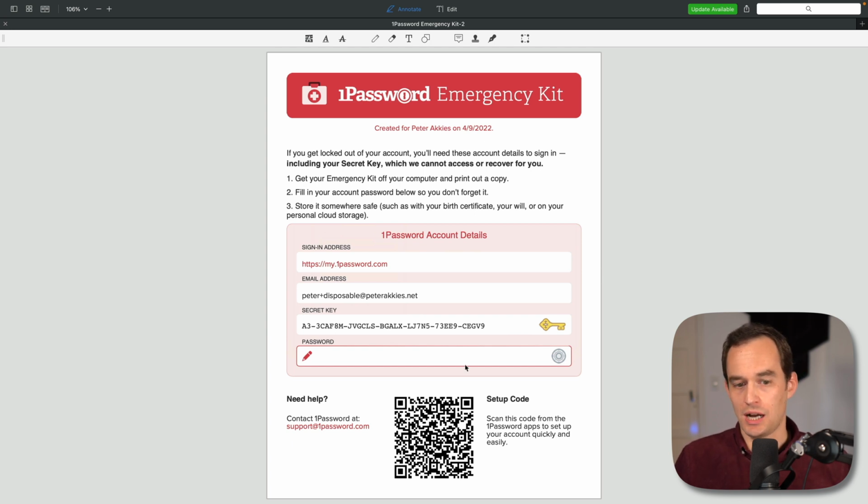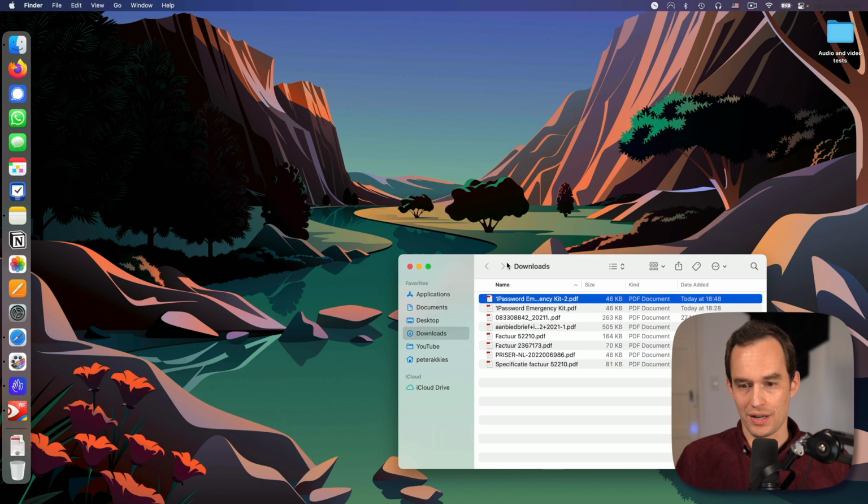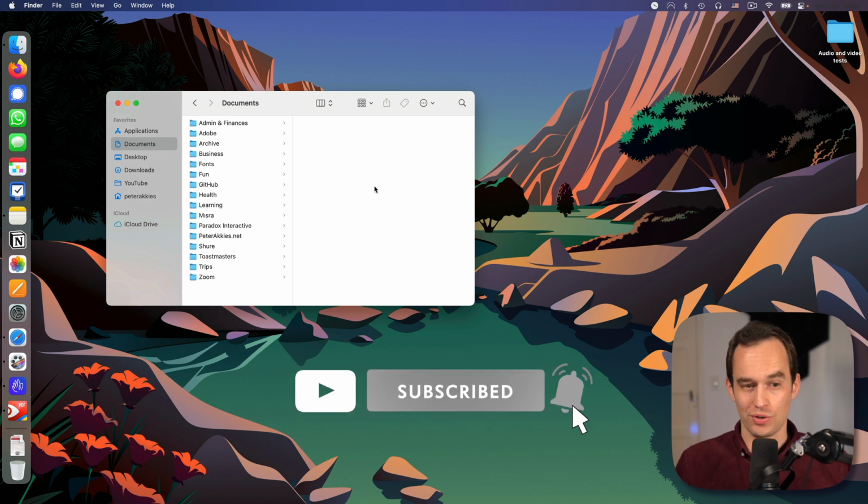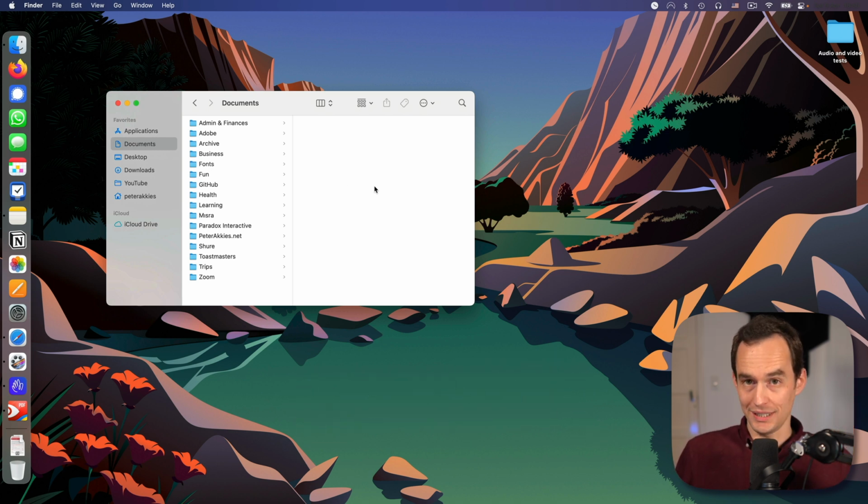Then take a copy where you don't fill in your master password and just save that on your cloud drive. So for me, that would be, for example, my documents folder on iCloud Drive. Do not only save a copy of the emergency kit on your iCloud Drive or Google Drive or Dropbox or whatever, because what if you cannot get into your 1Password, you need to access your emergency kit, but you first need to log into your iCloud Drive, Google Drive, Dropbox, whatever, except the password for that service isn't in 1Password.